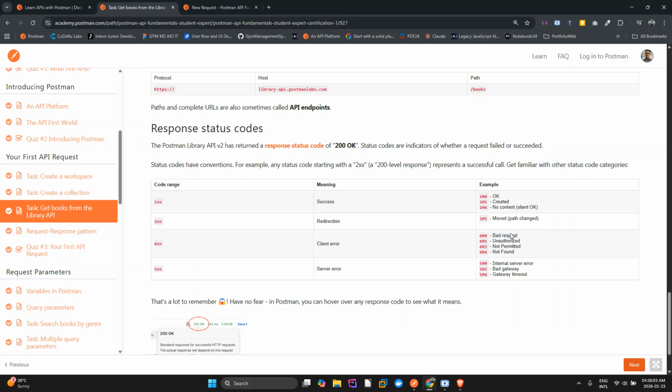It has 400 Bad Request, 401 Unauthorized, 403 Not Permitted, and 404 Not Found.